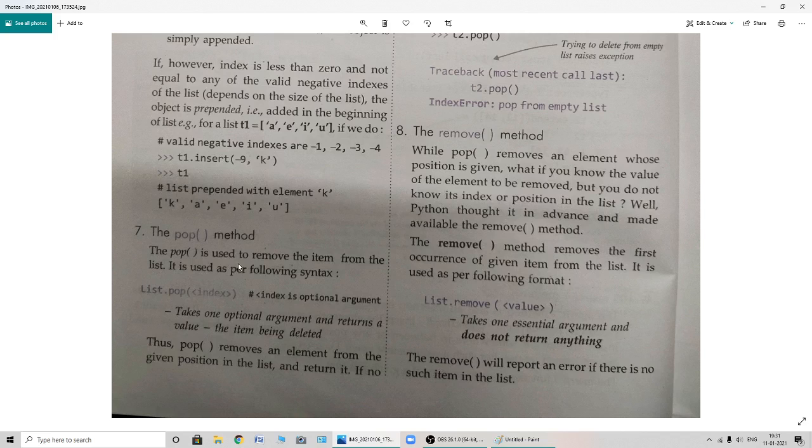Pop is used to remove an item from the list. It is used as per the following syntax. To remove an item from the list, pop index. Now just follow this: for pop we need to give the index value. Pop removes an element from the given position in the list and returns it.